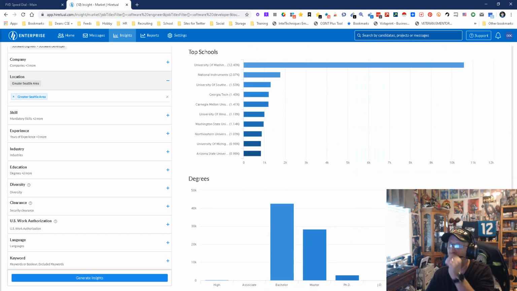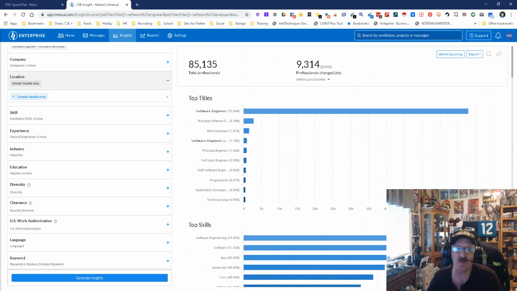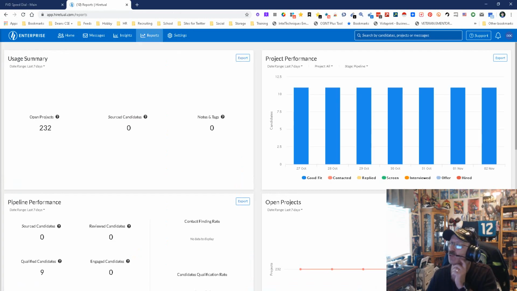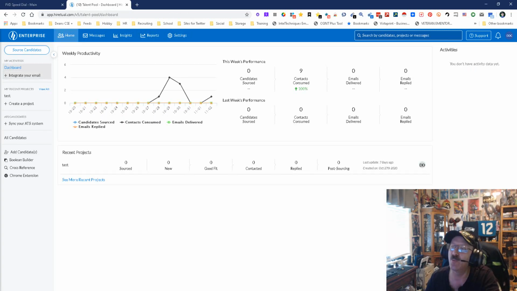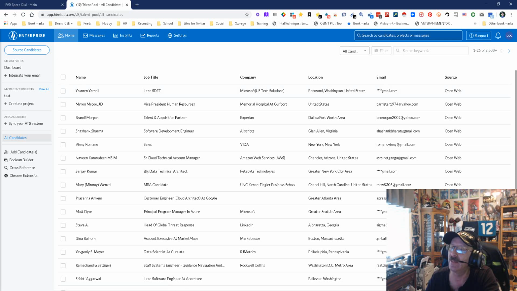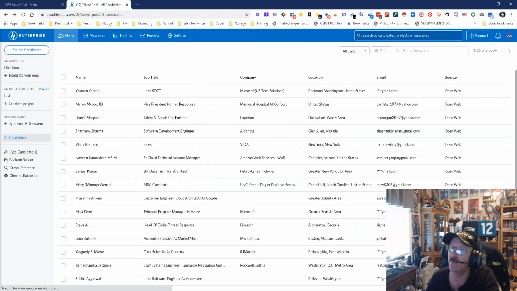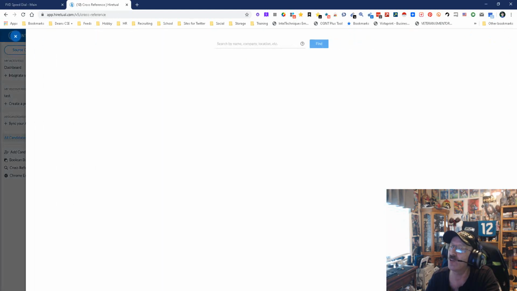You get everything, which is really good because this can be your roadmap to explain to your hiring managers what the 411 is on stuff. So we got that. Let's go over here. We got reports. This is where you can do all your different reporting, and then you have settings. Now we're going to go back to the beginning, and we're going to come down. This is where you can integrate your email. This is where you create a project. This is where you can sync with your ATSs, and this is where you can view all the candidates that you've put in here. Here's where you can add candidates through CSV, HTML, whatever. Here's where you can cross-reference people based on a name, company, location, which is really, really good.